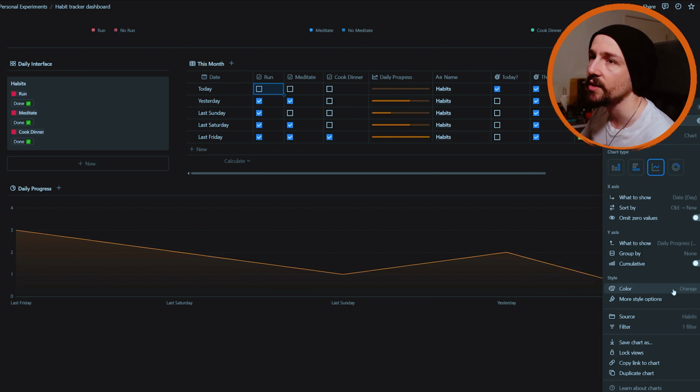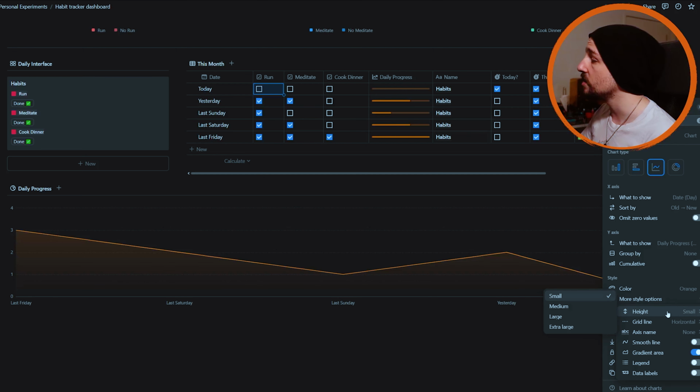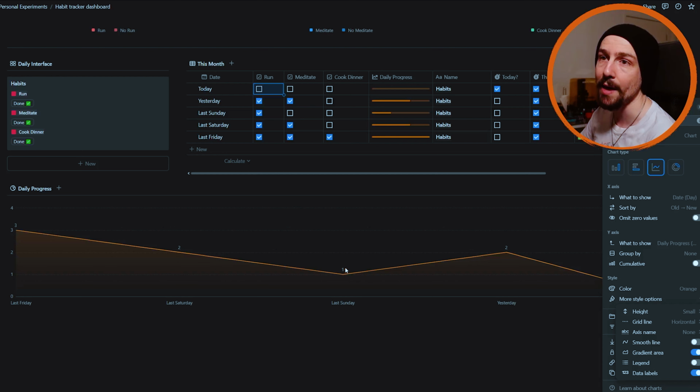Color, again, I like the color orange as just the overall theme. In more style options, I have it set to height small, grid line horizontal, axis name none, smooth line off, gradient area on, legend off, and data labels. And you can go through and click each of these and see what they do, and it's mainly just a visual thing. So if these are aspects that you like, maybe you like seeing, okay, I did one habit on that day, you can have that data labels on.